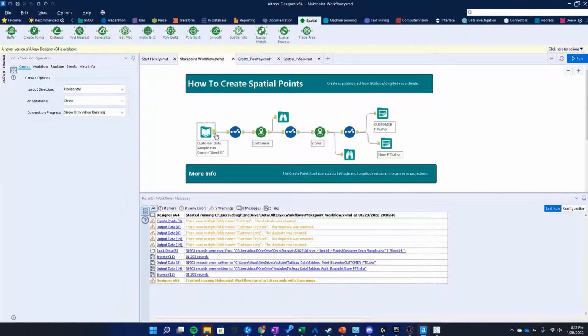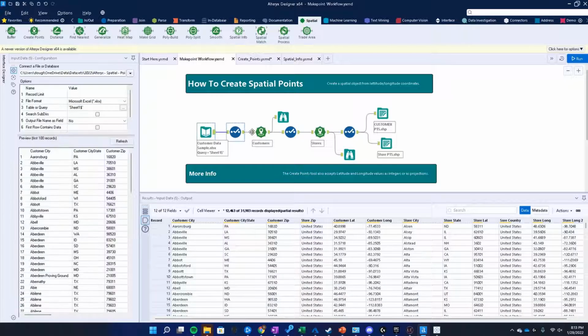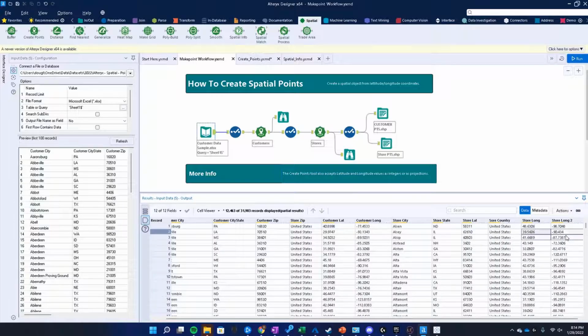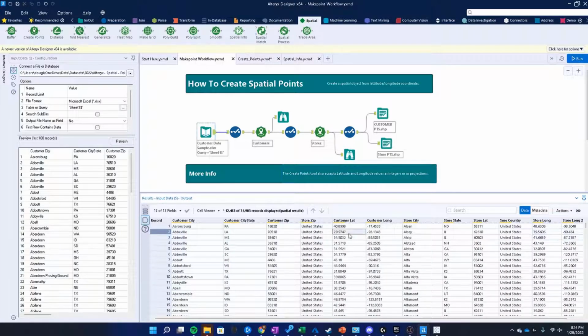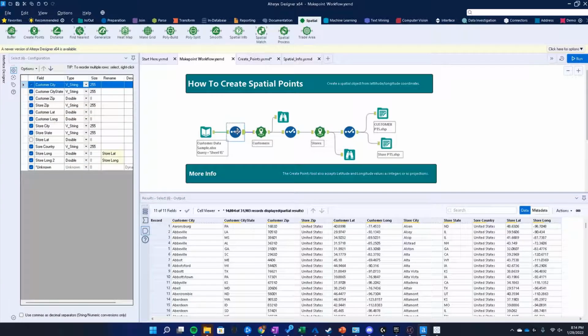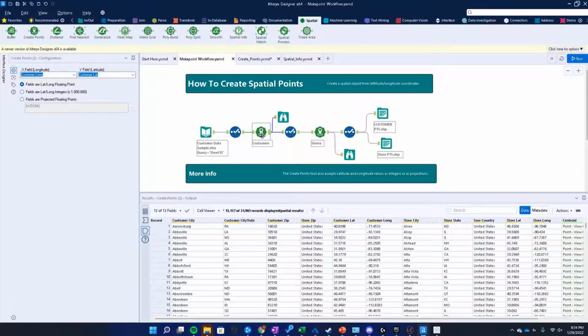So the very first step is you need a data set that is going to have your latitude and longitude for whatever points you are trying to generate. So in this case, I want to generate points for the customer as well as the store. This data can be stored as anything besides a bool or a byte, and it will read in the lat long. And in this tool, the Create Points tool under the Spatial tab, you are going to select.